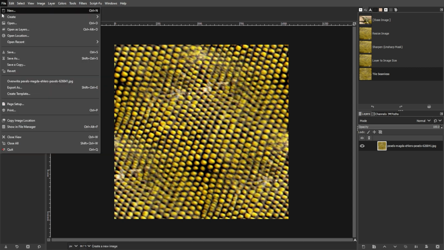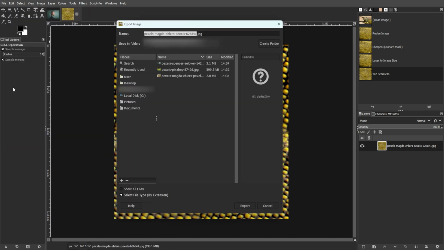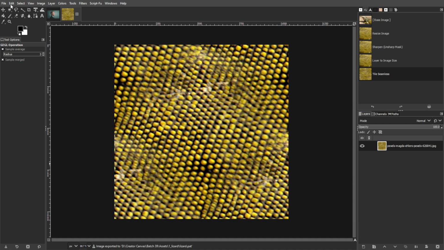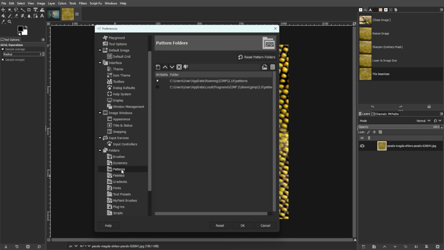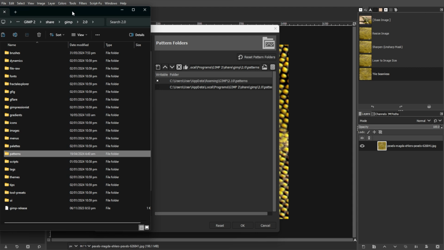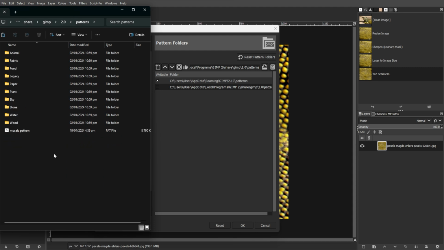Now, go to File, then Export As. Then change the file extension to .pat, which is GIMP's pattern file format, and then save your pattern. Now go to Edit, then Preferences, then expand the Folders drop-down menu, and select Patterns. Then click the Show File Location in File Manager button to open the Patterns folder. Then copy your pat file into this folder.